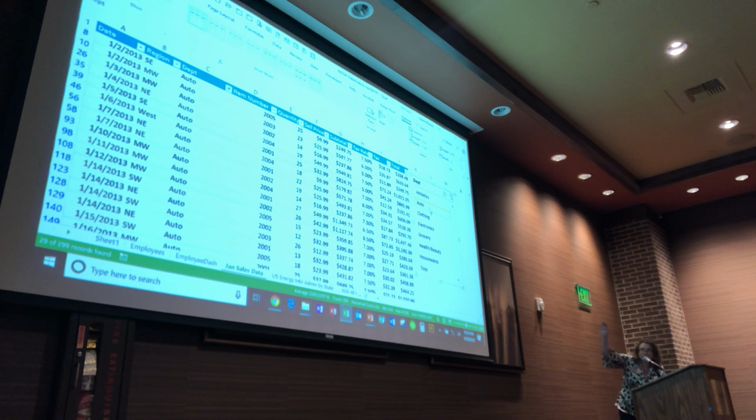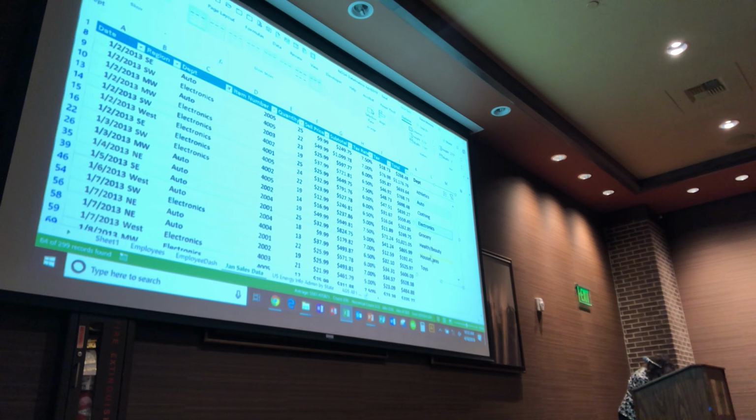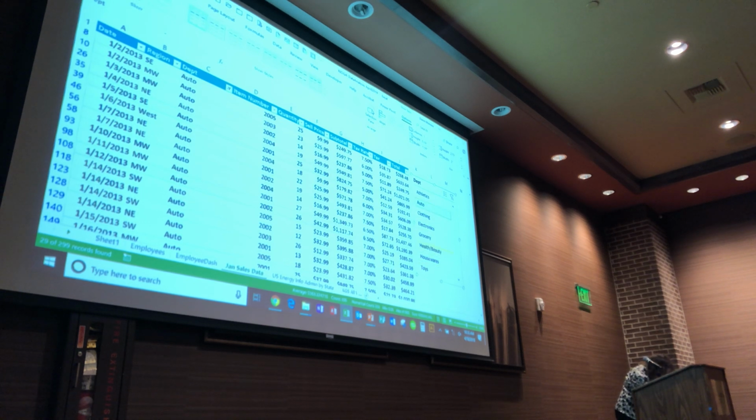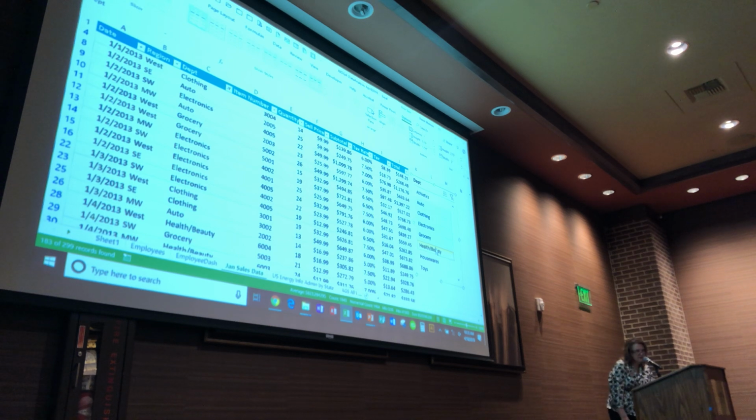What if I wanted to add something from the slicer that was not next door to each other? Anybody have an idea on that? How do I select something that's not side by side? Somebody's got it. Control. So using the control key, I'm able to select several categories there at the same time. If you use the shift key, you can click the first one, hold shift, and click the last one. And that gets you a series.